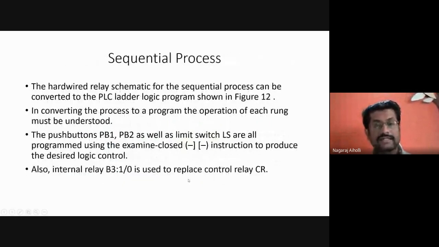The hardwired relay schematic for the sequential process is converted into the PLC ladder logic program that we explained just now. In converting the process to a program, the operation of each rung must be understood. If we want to convert a relay ladder diagram to a PLC ladder diagram, the function of each rung must be understood. The push buttons PB1, PB2, as well as the limit switch are all programmed with the examine if closed instruction. The same thing that we explained here.